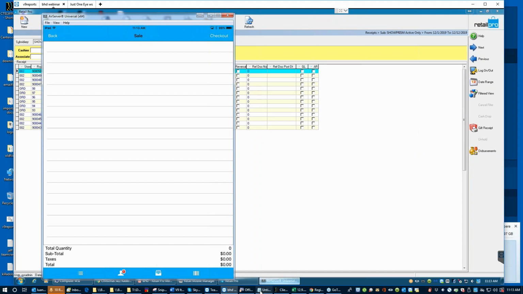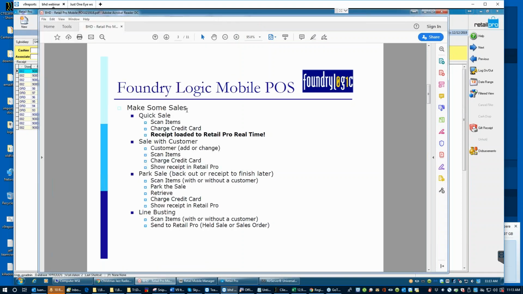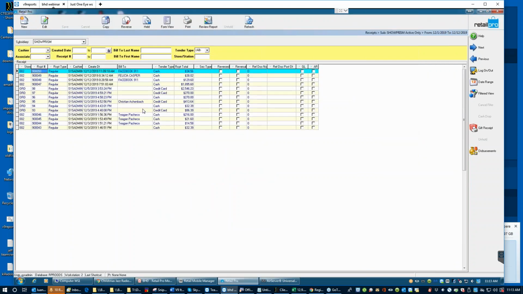All right, so the other feature, let me bring my outline up again here, and minimize this. You actually can scan. You're loaded up to Retail Pro in real time. You can add new customers. The one thing here is parking the sale. A lot of people use these mobile products to bust their lines. They've got a big line, so they do like they do at Costco. They walk up to the next person in line and start making a list of their stuff and then transferring it over to Retail Pro. So I can show you real quick how that works.